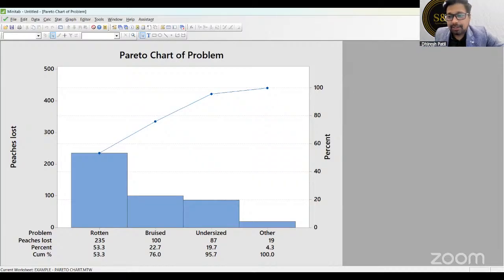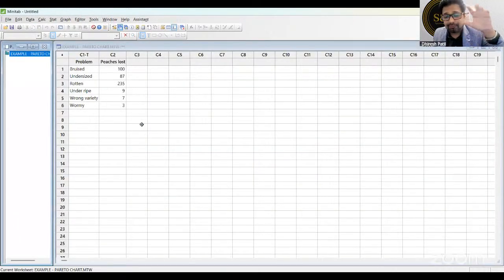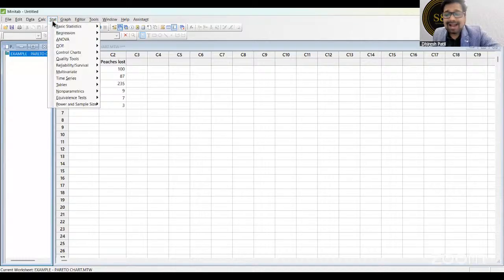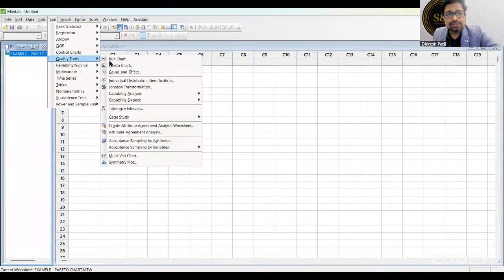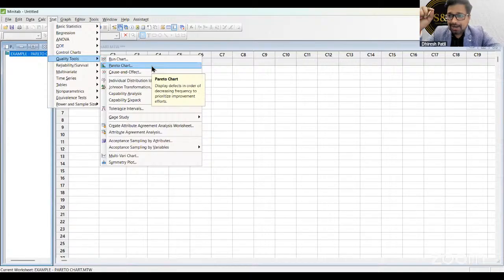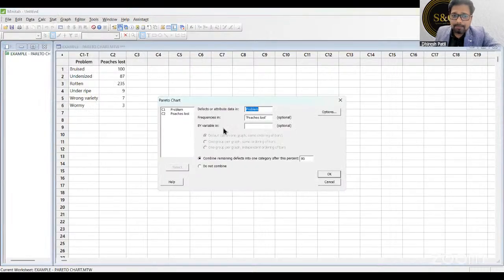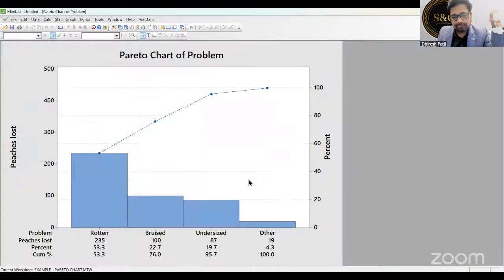Okay, I just repeat the sequence once again. Just listen to me very carefully. Once you open the file like this, go to Stat, Quality Tools, Pareto chart. Once you select Pareto chart, in defect select problem, and in frequencies pitches lost. Okay, and just click on OK. And we have kept this combine remaining defect into one category after 95%. We'll keep it as it is and click on OK, and we get this graph, correct?